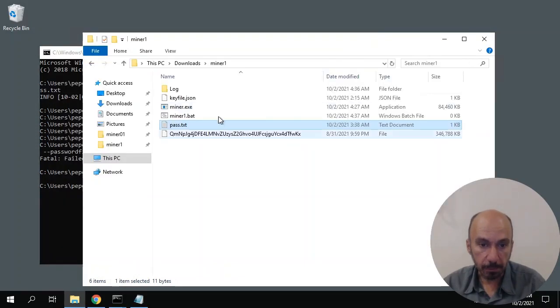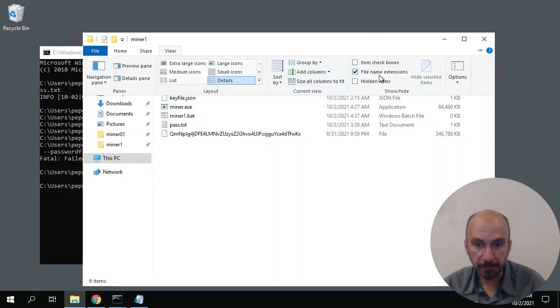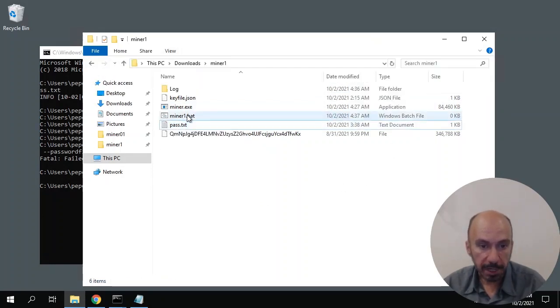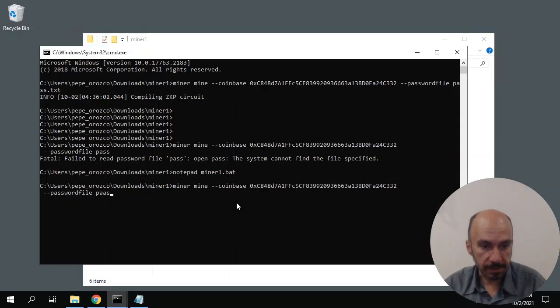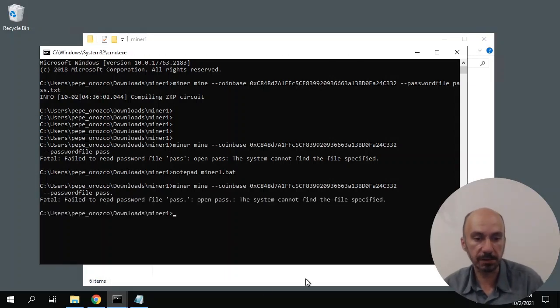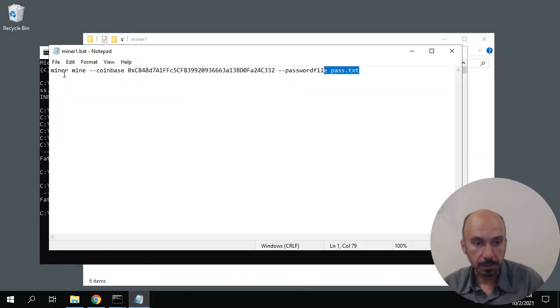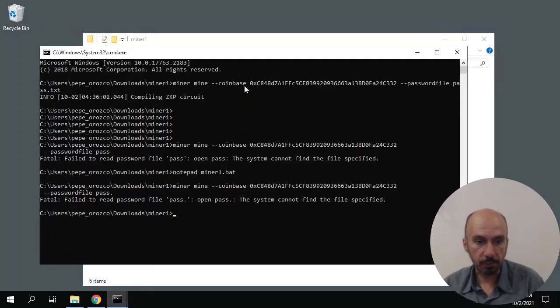It's important that the password file contains the complete name. Remember, we enabled here in view the option to see file name extensions, because we need the extension. If we pass this without the extension, pass dot nothing, it doesn't work. We need the extension name over here. So that's it. We save it, close it. We can close as well the command line program.